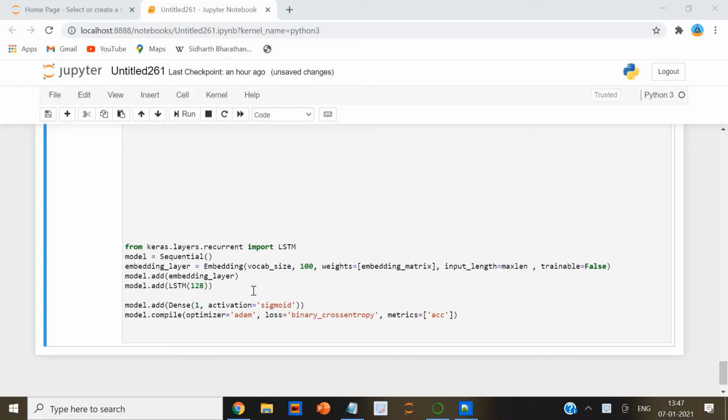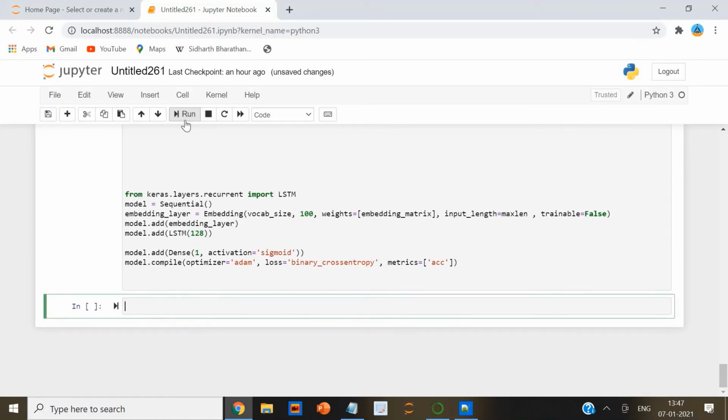A recurrent neural network is a type of neural network that is proven to work well with sequence data. Since text is actually a sequence of words, a recurrent neural network is an automatic choice to solve text-related problems. Here I am using LSTM, long short-term memory network, which is a variant of a recurrent neural network, to solve the sentiment classification problem. Let me run this code. Yeah, it's working fine.